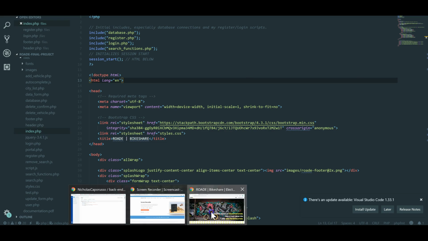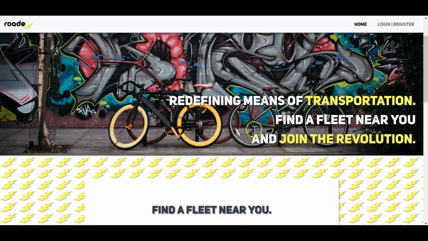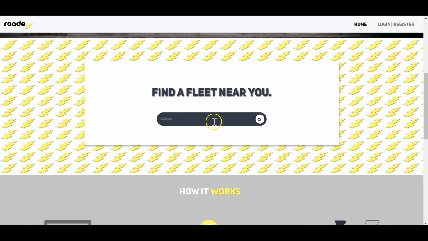Moving on to another page here, I do have the Roade main page. This was something I was really happy with, the way that it came out. This is where I utilized Ajax as well as creating the search engine. So far, I only have Denver and Dallas in the system, but as you can see, if I go ahead and type the D, it'll bring up the first response, which is Dallas, add the E, Denver.